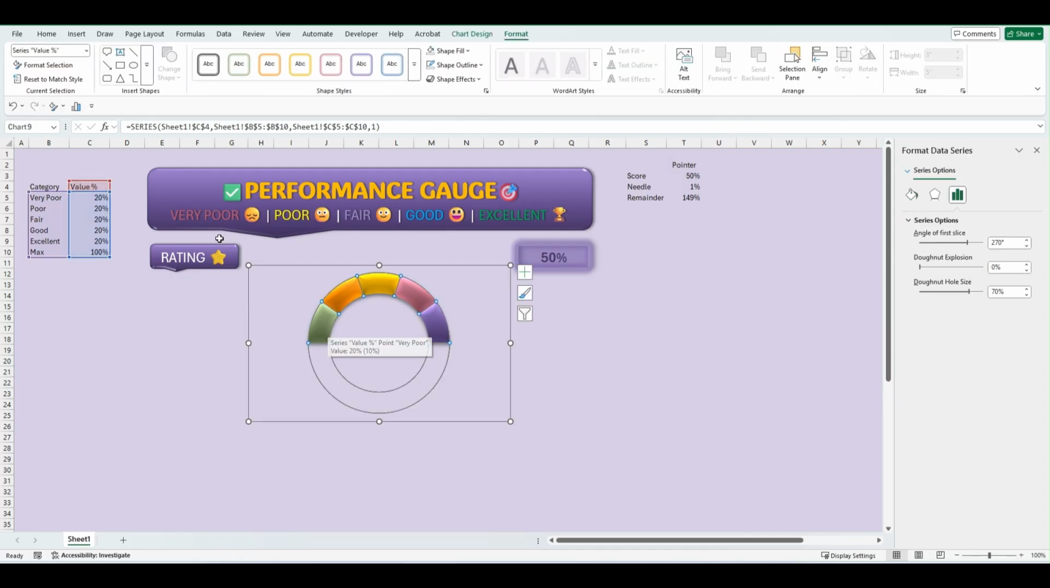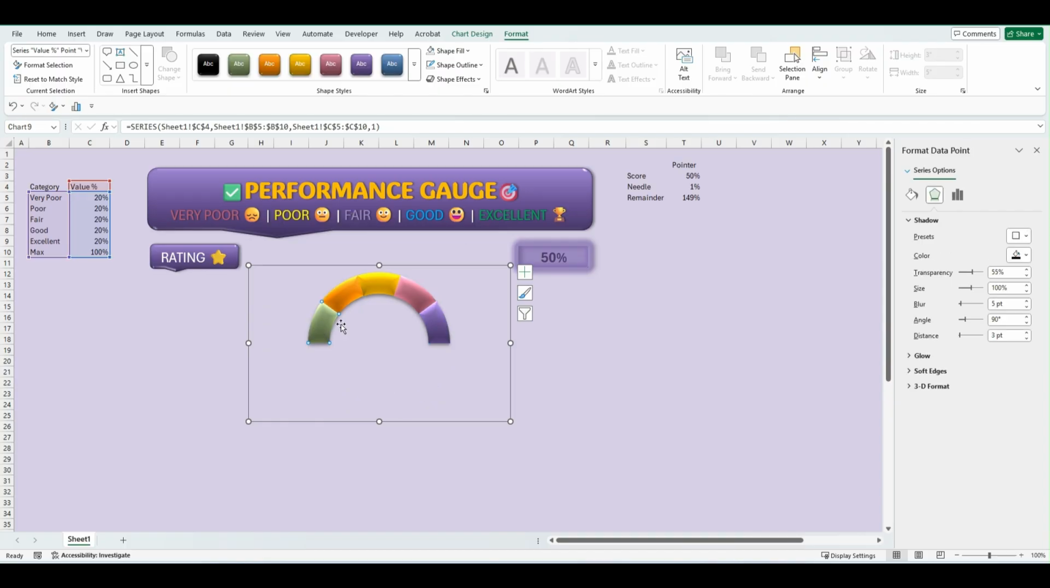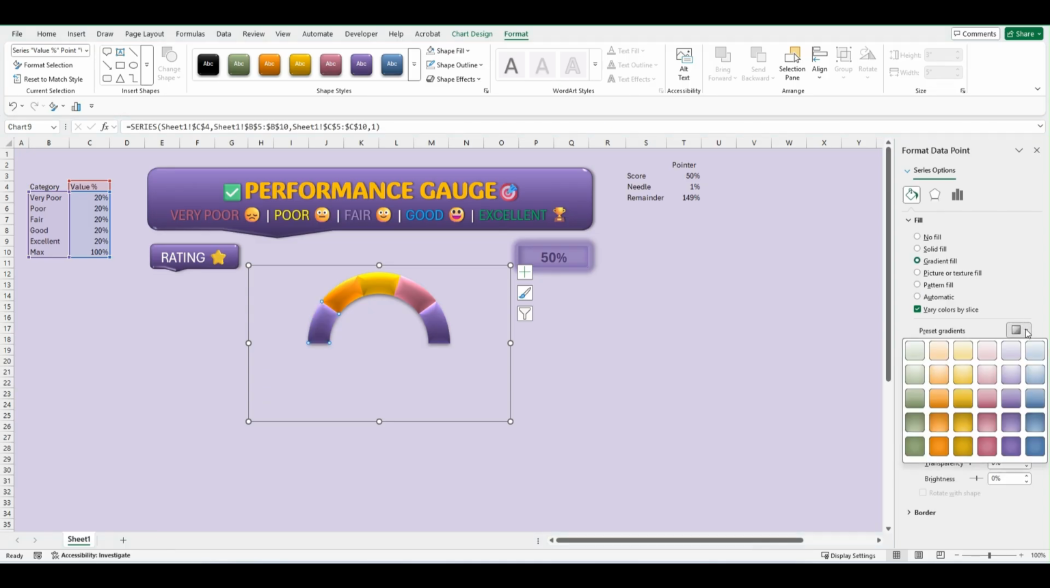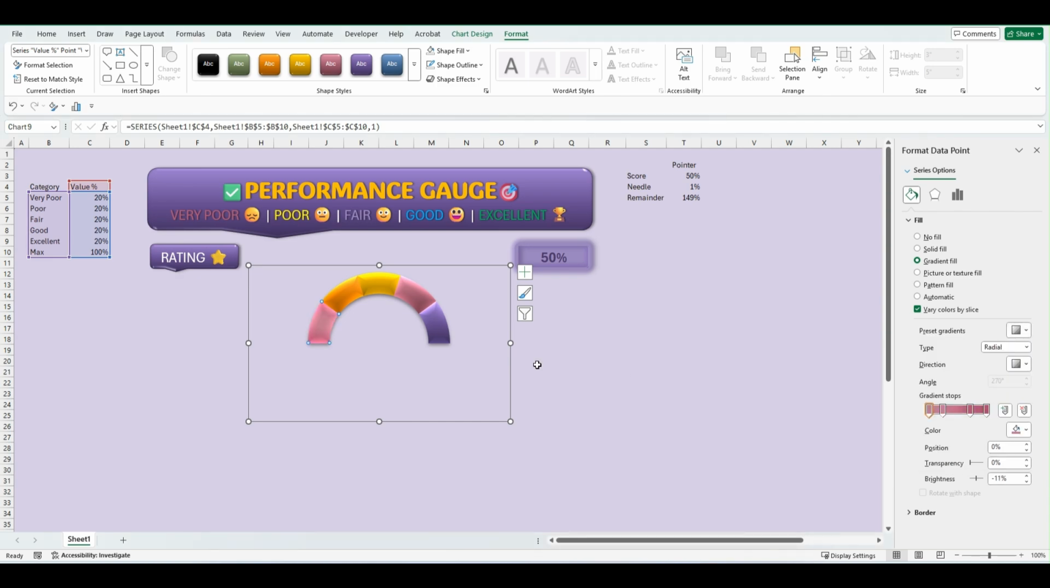Next, let's apply colors to each segment based on each category. Click the first segment for Very Poor. On the right side, go to Fill, choose Gradient. Then select Preset Gradients and select Radial Gradient Accent 4.